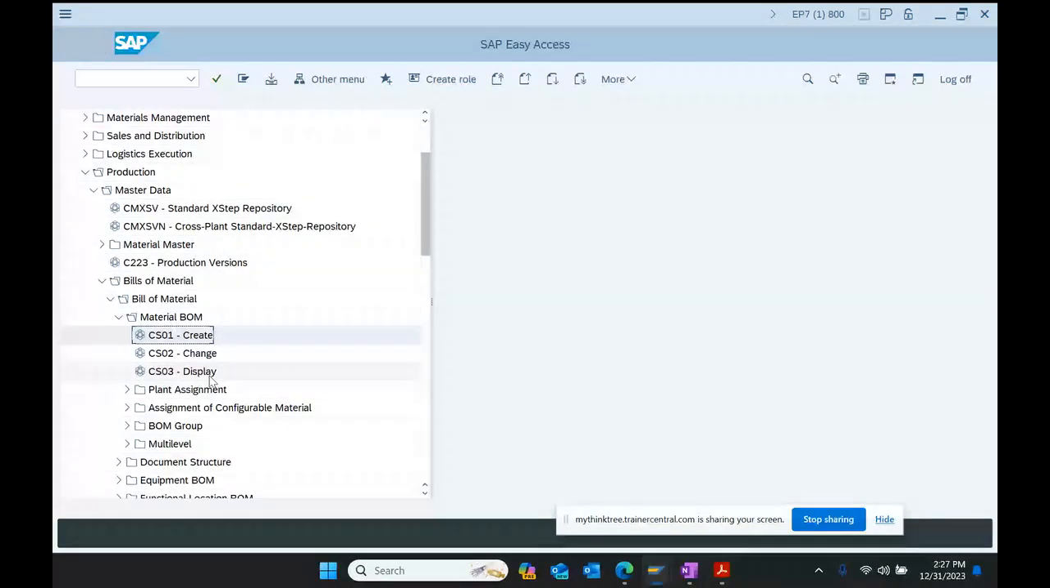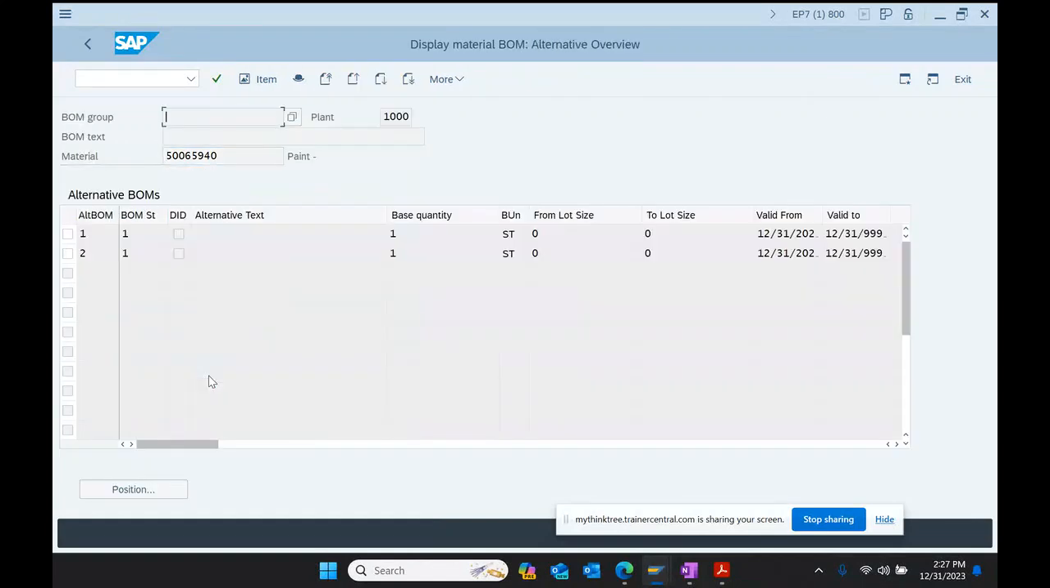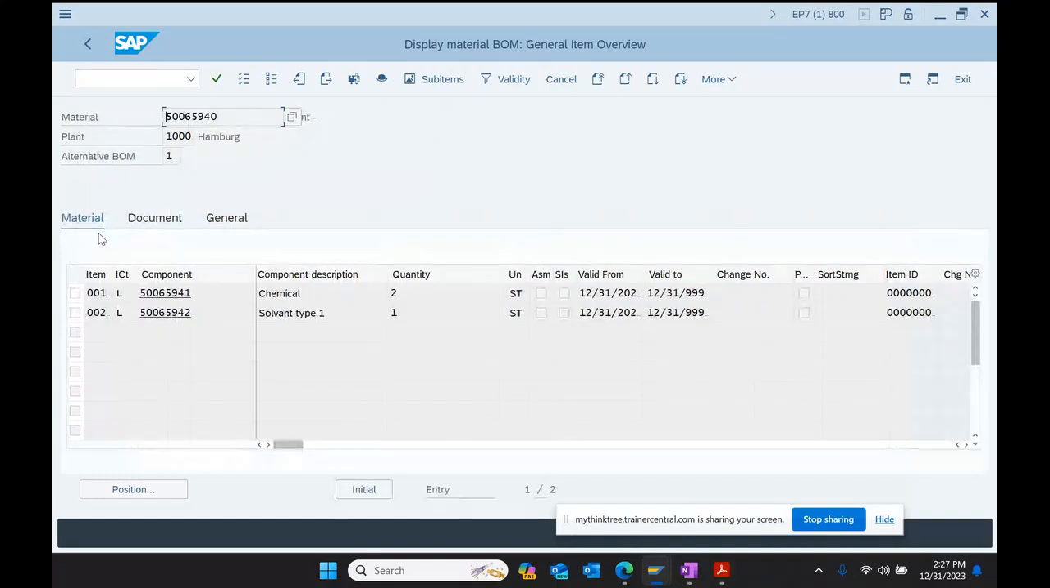And after that, if I want to go to display, now the system tells me that for this material paint, I have two alternatives, alternative one and alternative two. Which one do I want to check? So I said, okay, check alternative one. I select that and we double click. And then the system tells me that for paint in this plant, alternative BOM number one, I have one item chemical, two quantity. I have another material, solvent, one quantity.